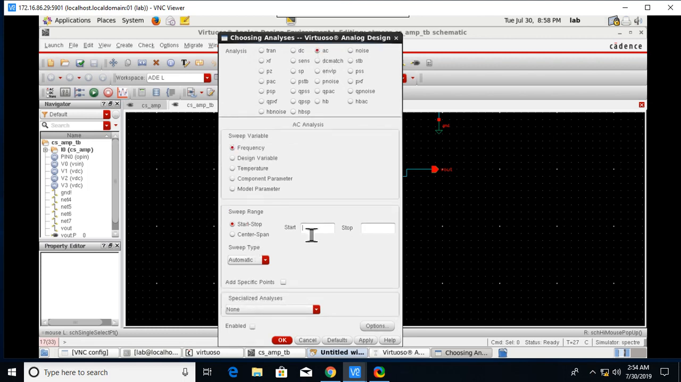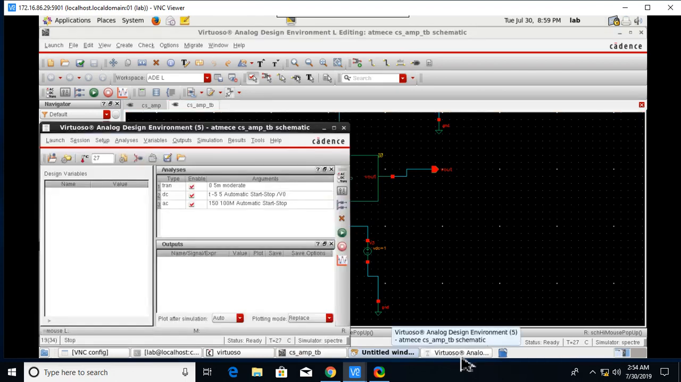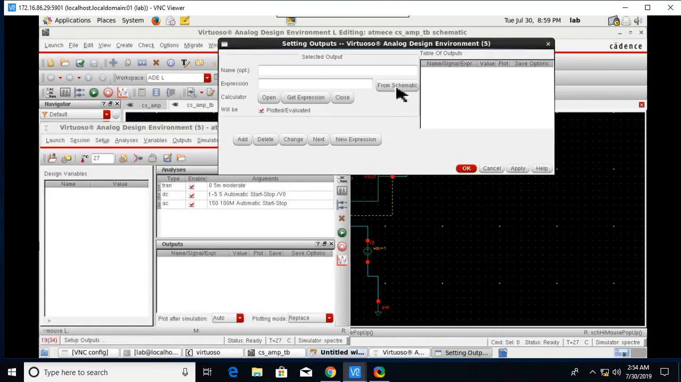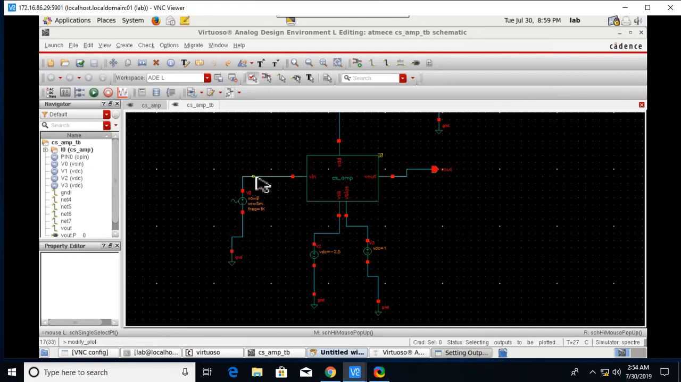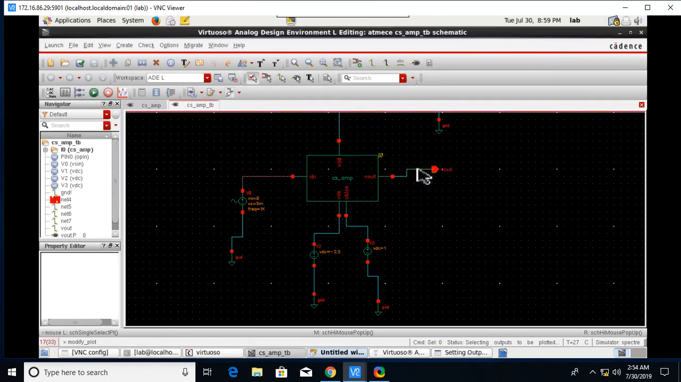Okay, next we will go for AC analysis. Start and stop frequency, for the AC analysis we'll give 150 to 100 mega. Click apply. After that go to setup as usual, from schematic, select the input and output pin. Click on the run button.